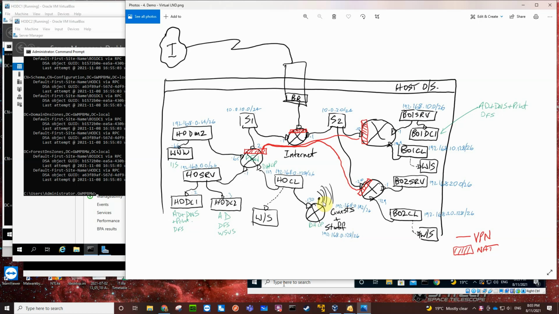Hi, in this video we're continuing our work with the Get Well Medical practice. This is our virtual logical network diagram, and in our head office we've got our demilitarized zone with a web server, our head office server switch with our two domain controllers. We have a client switch with a workstation, and potentially a wireless in there as well, which will be separated into guests and staff. We have multiple VPN connections across to multiple branch offices.